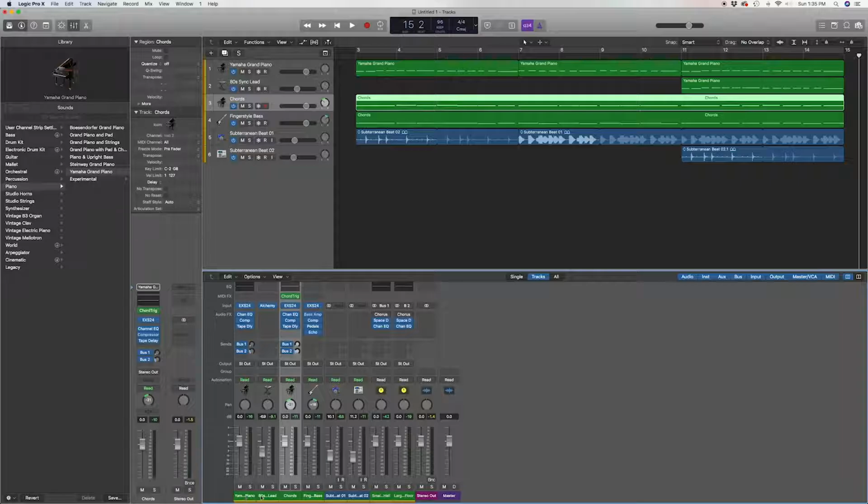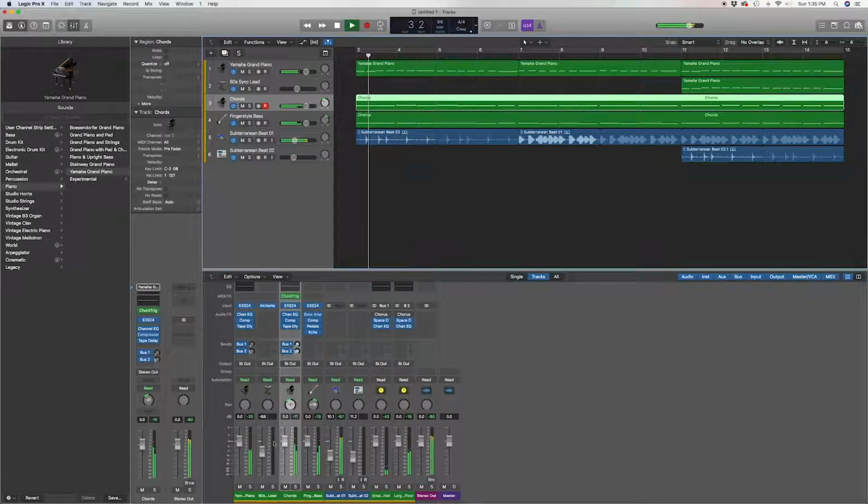So we have our Yamaha piano, we have our synthesizer, we have the chords that we created, we have the bass and the drum parts. So if we play this again, you'll see the levels for all of these instruments coming out. Now what we want to watch is our stereo out to make sure we don't hit the red.